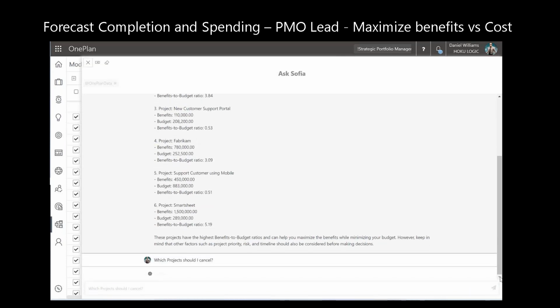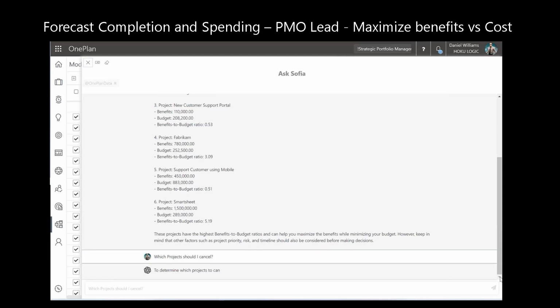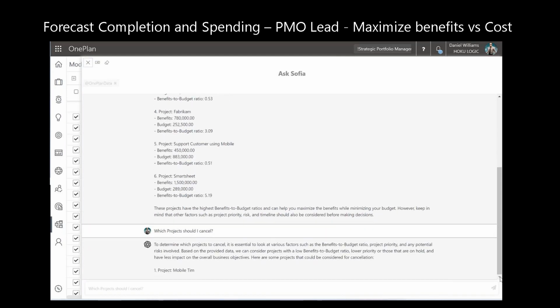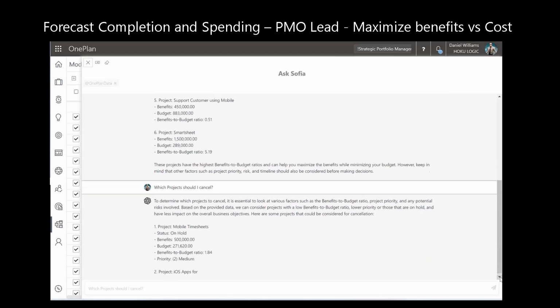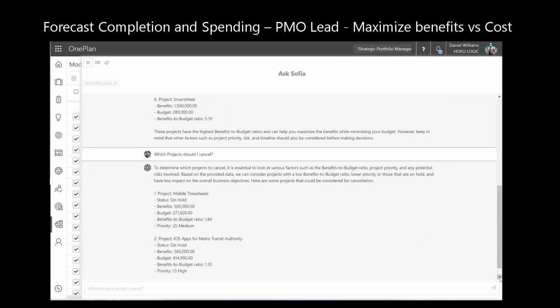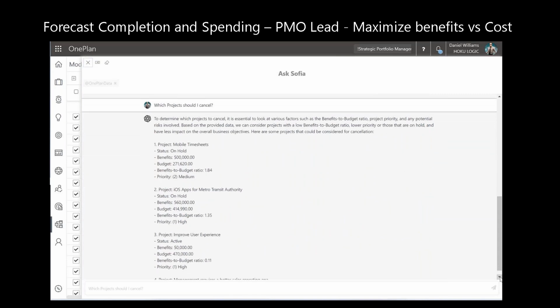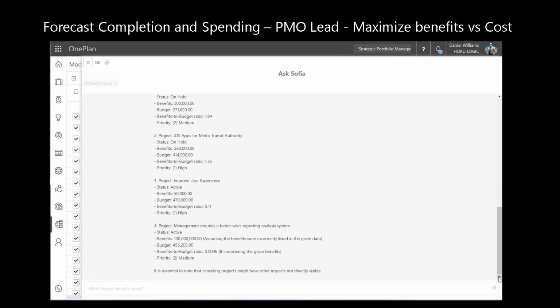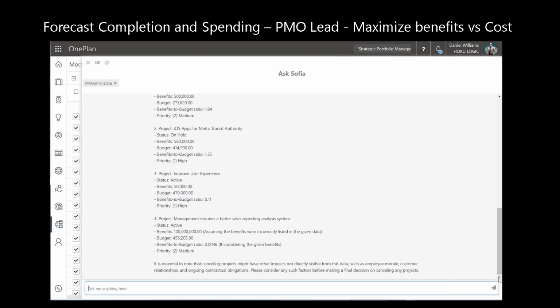And I'm going to go further and ask, okay, which project should I cancel? It's actually using a benefits to budget ratio calculation. I could have added a specific formula if I wanted it calculated, but in this case, it actually recommended a benefit to budget ratio to see which ones I should be canceling. And I really appreciate the comment.